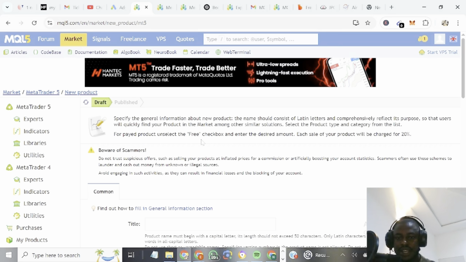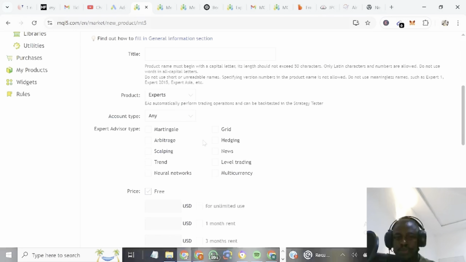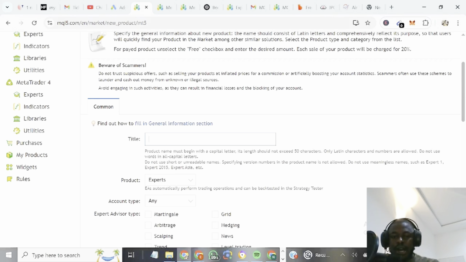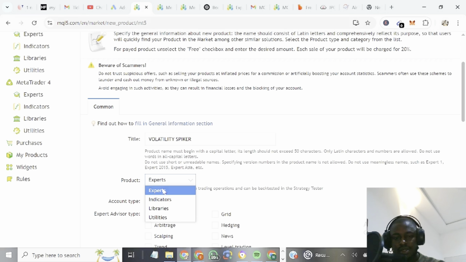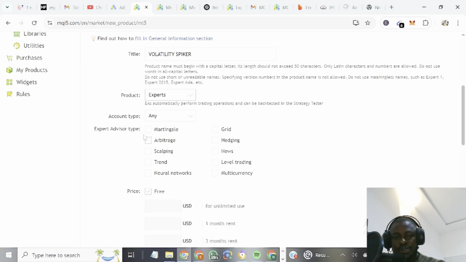Now on this stage, it's going to ask you to provide the title of your bot. For instance, we're going to write for the title Volatility Spiker. Something like this is perfect. Now we are going to be adding the product. The product is going to be expert, you leave it as expert. Here we're going to select expert advisor type: scalping, news, grade, and multi-currency.